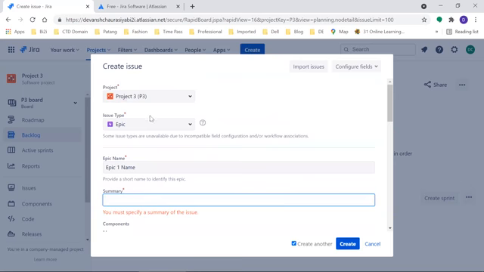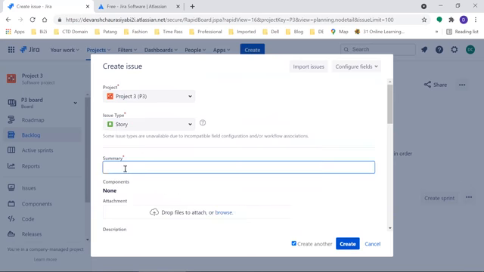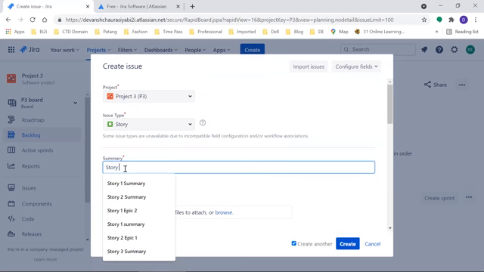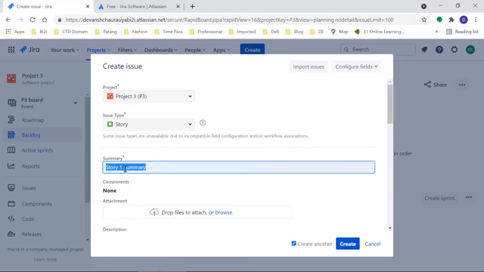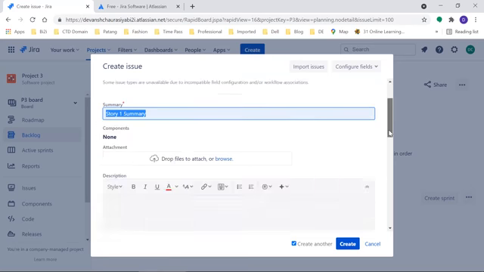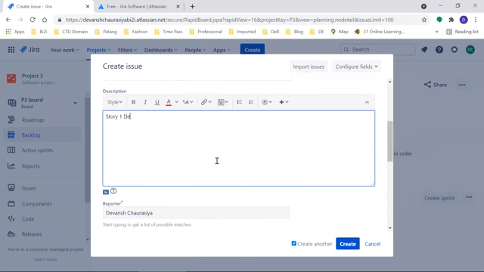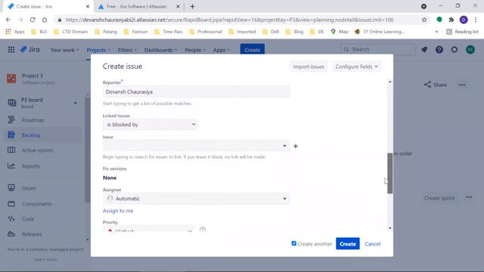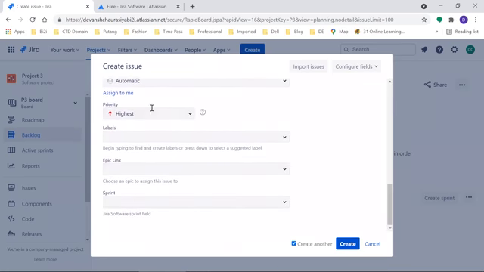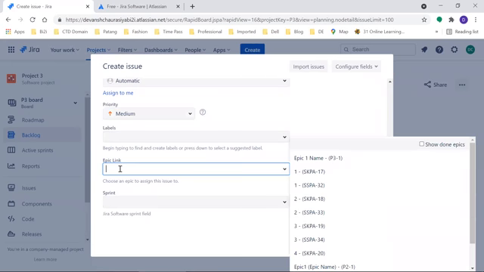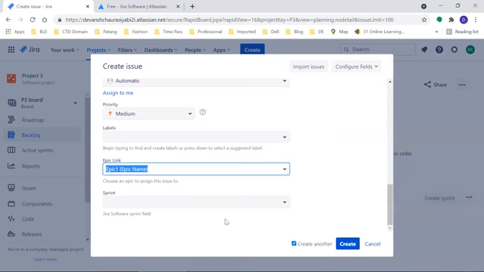Create. Okay. Now I'm going to create a story. Story one summary. Let me copy this name and story one description and 30 medium. Epic link. To which epic am I going to connect that? I'm going to connect that to Epic 1, Project 2.1.